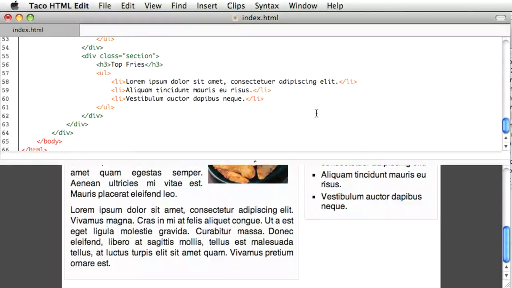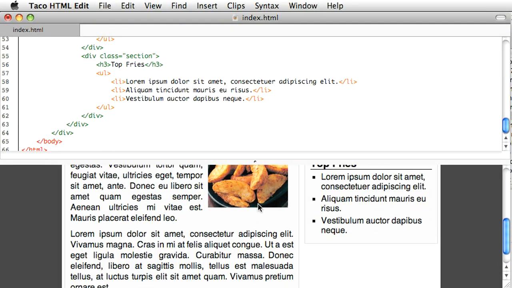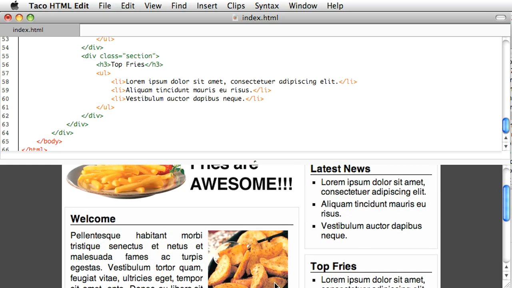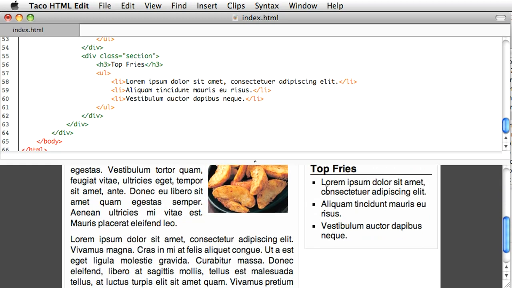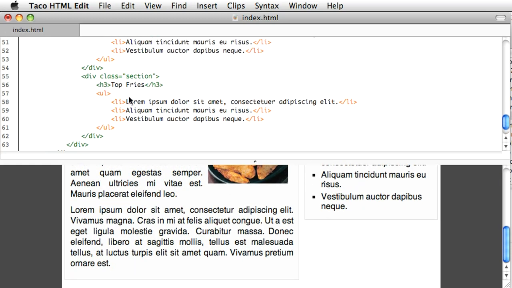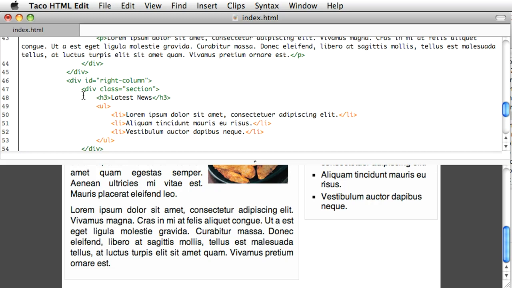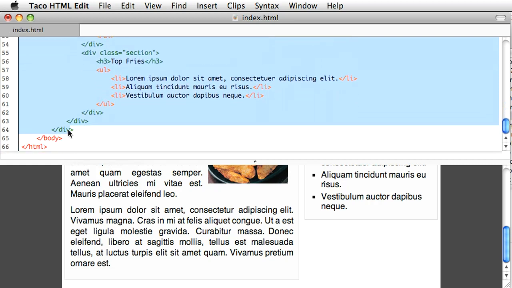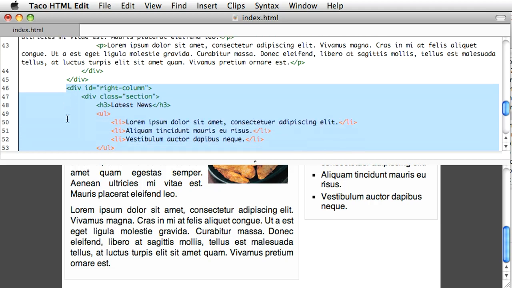Alright, so let's put a footer on this page. What we want to do is put it down here, and we need to put it after we're done with all of our left column and all of our right column. So let's take a look. Here's our right column. And because we indented, it's easy to see where the ending div is. And that would be right here, because it starts right there. See that?